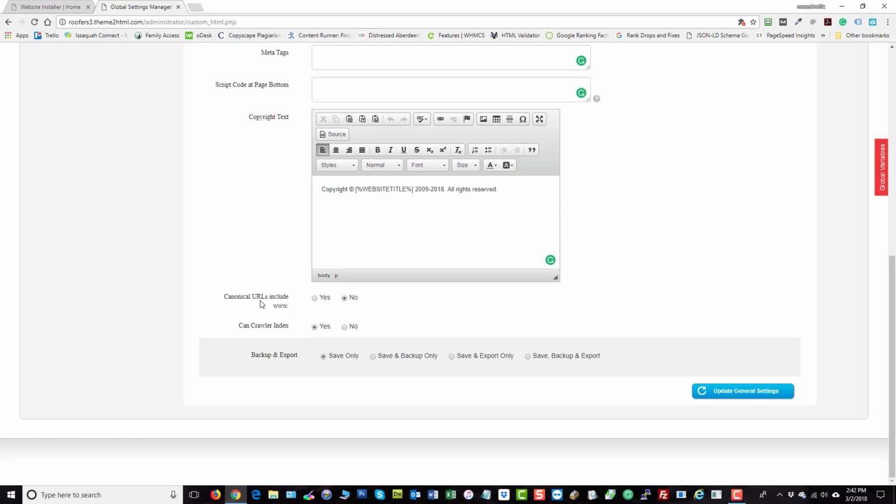Canonical URLs, we talked about it before. Each of your pages is given a canonical URL. Now, do you want all of them to naturally use www dot or not?